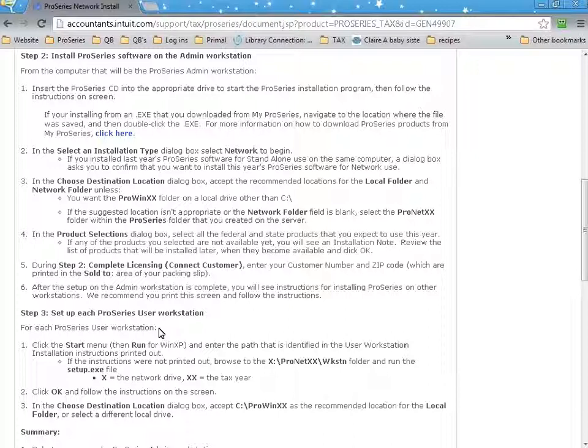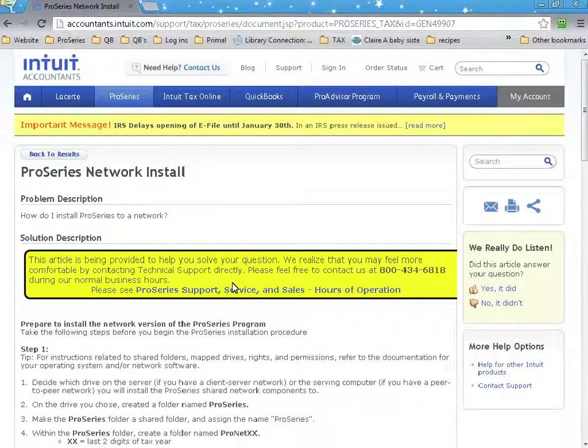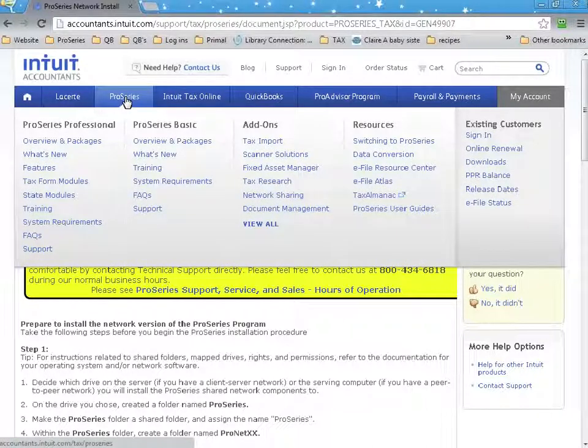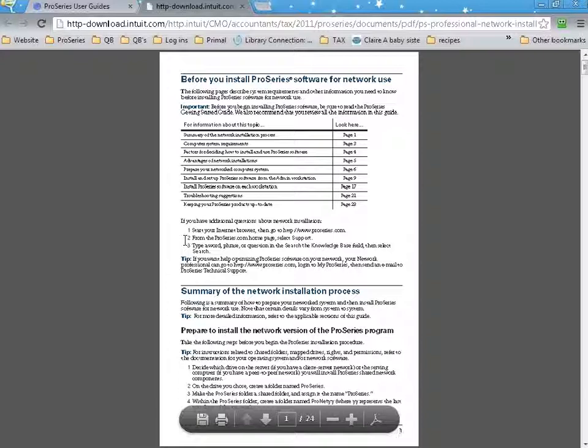Now, although this is a great knowledge base article, you might also want to look at the network installation guide and maybe even print it off or save it to your computer. If we hover over ProSeries, you will see the ProSeries user guides under the resources. And notice that there's a ProSeries network installation guide for this tax year 2012. This is a 24-page document that gives you step-by-step instructions and also some troubleshooting suggestions. Again, you might want to print this off or at least save it to your computer.